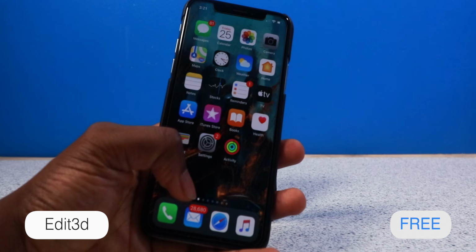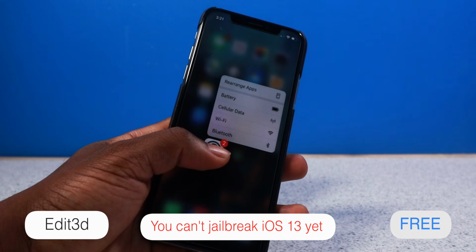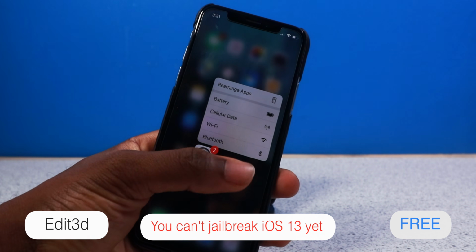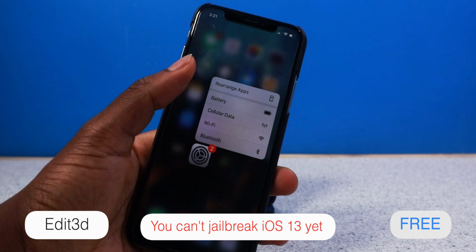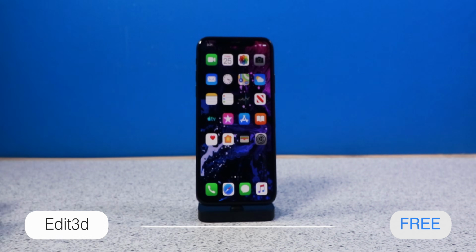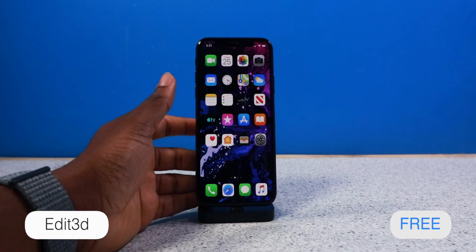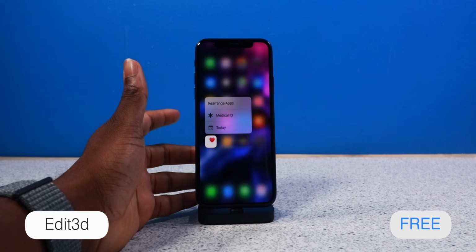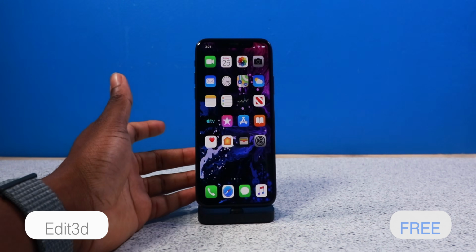So here's my iOS 13 iPhone 10. A 3D press, and you have arranged apps just like that. And I'm pretty sure somebody's working on a jailbreak tweak to bring the iOS 13 platter onto iOS 12. But 3D touch alone is just garbage on iOS 13. But here it just brings that same functionality, rearranging apps, on iOS 12.